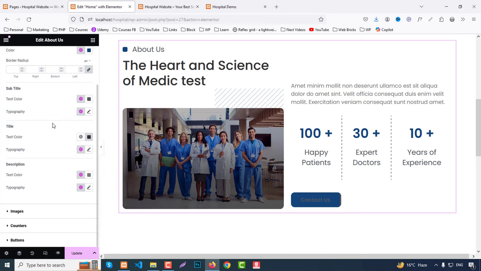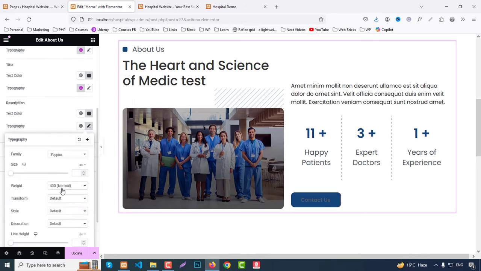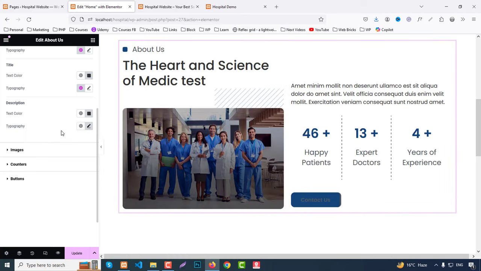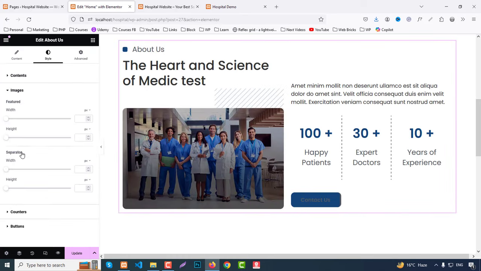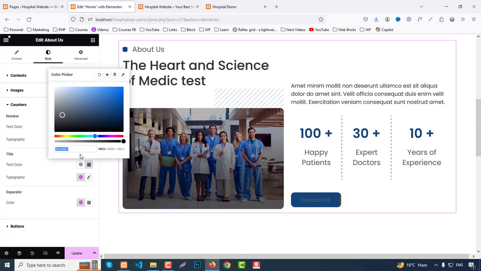Okay, fine. Then we have our paragraph color. We can choose this, it is perfect, or we can choose like #333. And choose font weight 400, that's fine. Now counter, for counters images, if you need width and height, you can change from here. For counters, we can change color. Okay, typography perfect, title color, we can change like #333, that's fine.